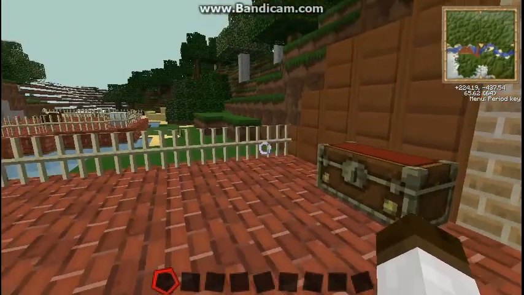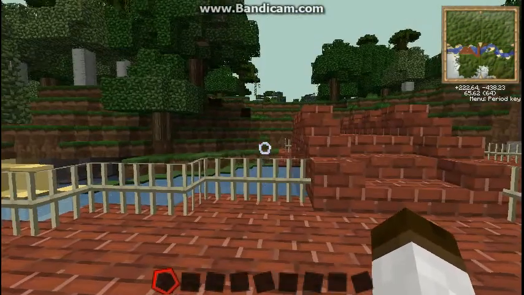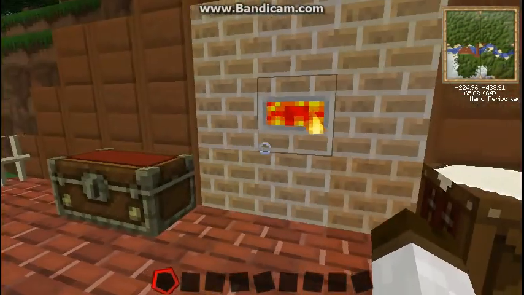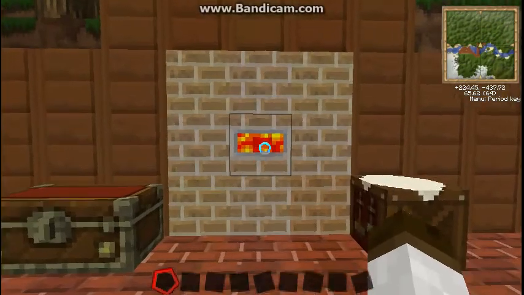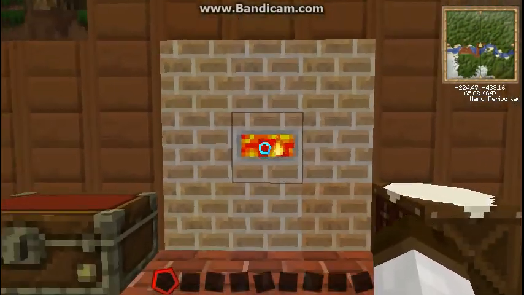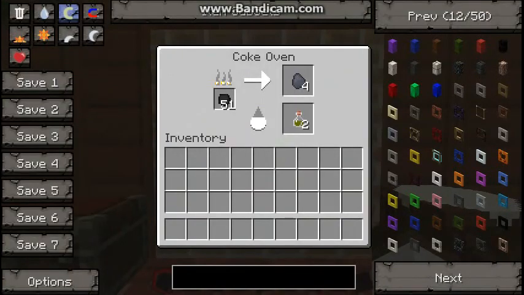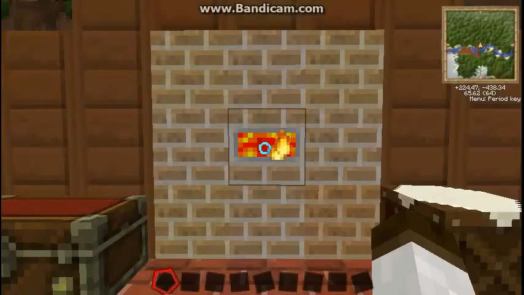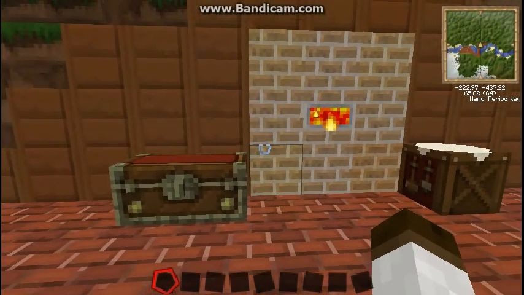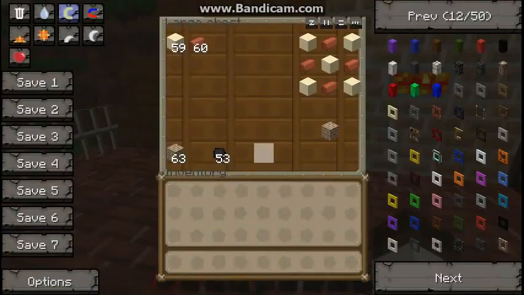I'm here on Tekkit, bringing you another tutorial, and this one's going to be on the coke oven, which is right here. Now, this is what the coke oven does: you throw coal into it, and it will make coal coke and creosote oil, and I'll go into how those work. For right now, I'm just going to show you how you make this.